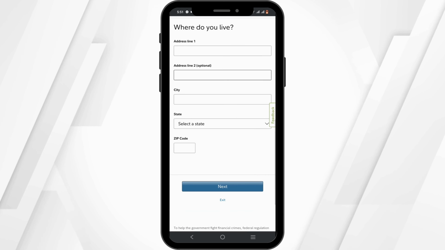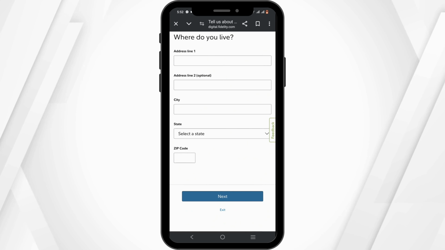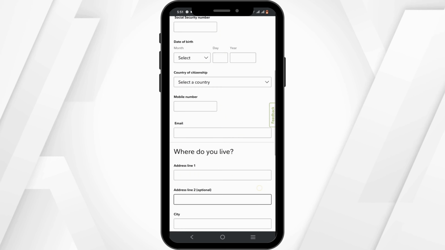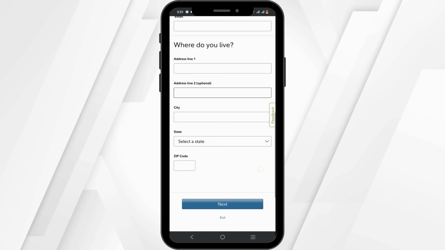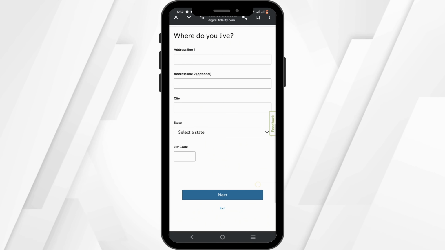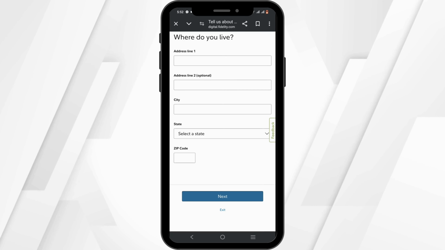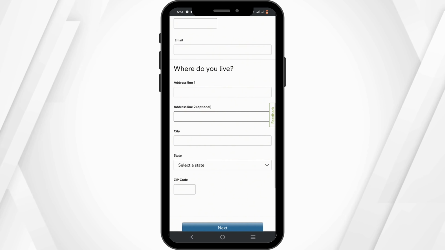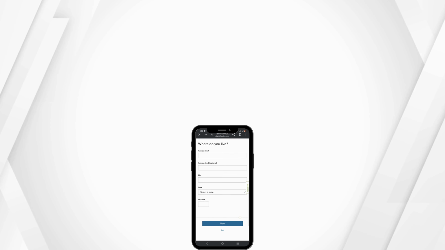It will also ask you for your identification documents. Make sure to submit it accordingly. Then, choose a payment method for your investment account. After your account is verified, you'll be able to open your very own Fidelity investment account. That sums up the tutorial as well.